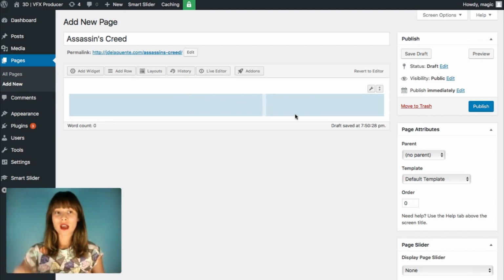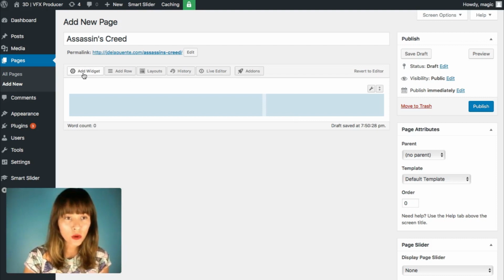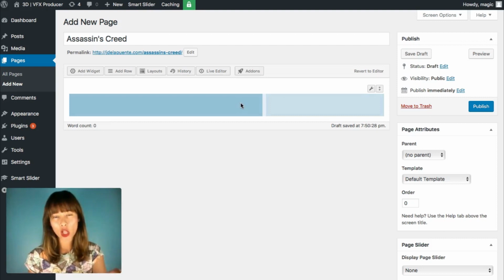So now we're going to start adding the widgets. For the first widget, I'm going to select the column. I'm going to start with this one. I'm going to add a slideshow.